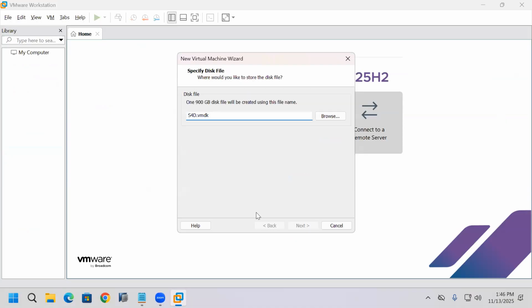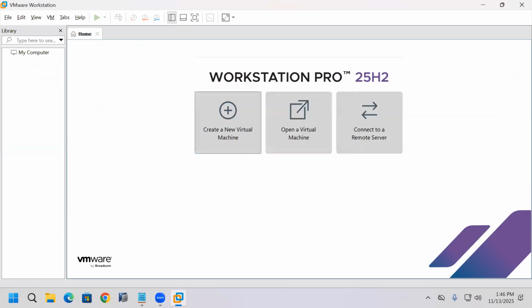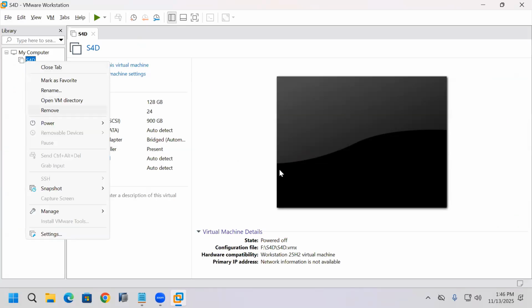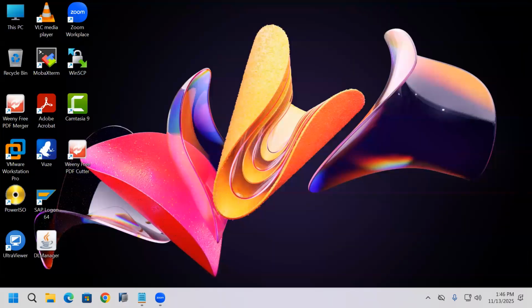Click next. If there are any changes, change them here. Suppose there are no changes, then finally click finish. Now close this home. Click here to close home, right click and click remove, and close. I'm removing it because I want to show how to increase RAM also.